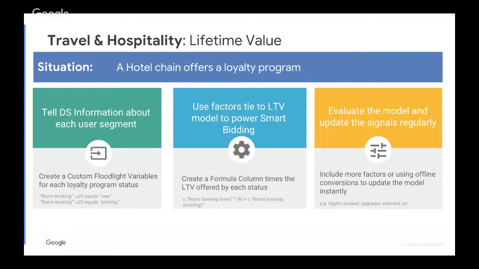Now, how would that formula column look? At the bottom here, we have a standard formula column where we have a room booking, which is our custom floodlight variable, our custom floodlight tag, for a room booking which is new. And then we add a room booking which is existing. As we mentioned, we want people that are actually going to come back to us. So we look at our custom floodlight variable for new, and we give that a value of 80% of a full user. Essentially, what we want to do there is build a bid strategy based on that formula column. That means adding a new formula column and setting a target or an ROI based on that column.